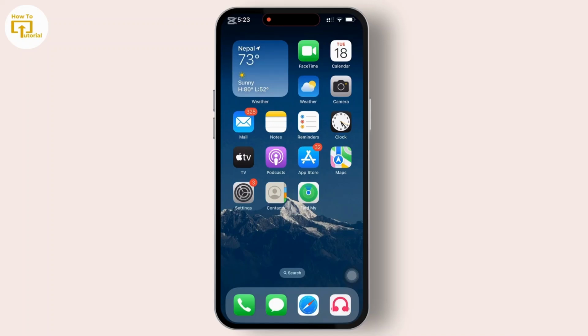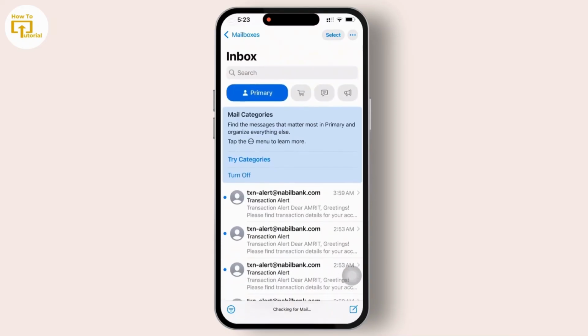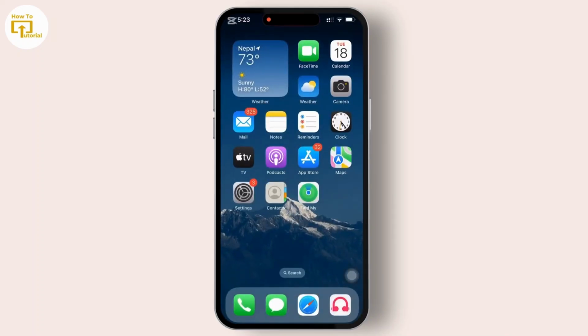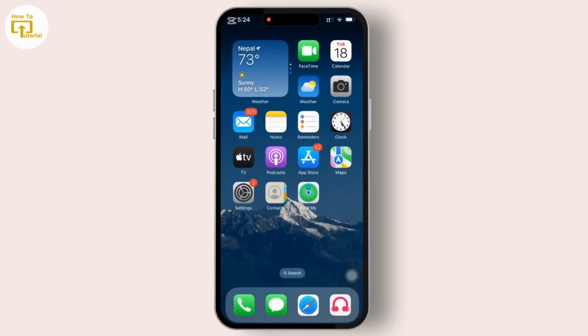So there are two ways to update your email password on iPhone. So first option is the automatic prompt. So open the mail app on your iPhone, and if your password has been updated, you should see a password required prompt. Simply enter your new password for Gmail, Outlook or whichever email service you are using and you are good to go. And now the second option is to manually update.